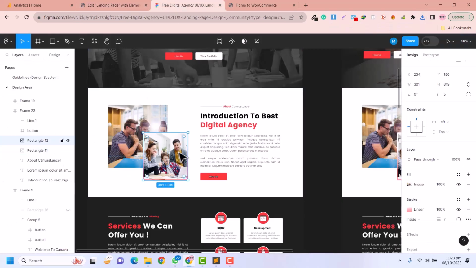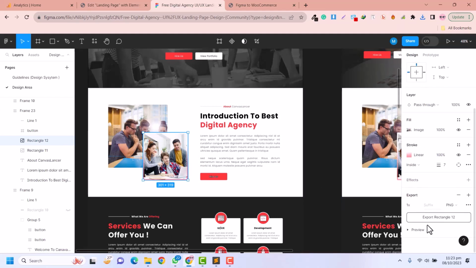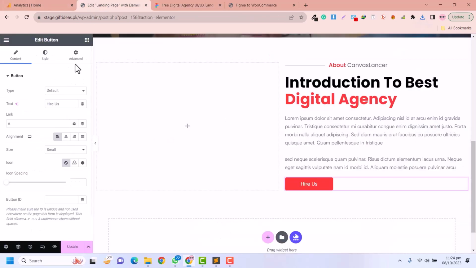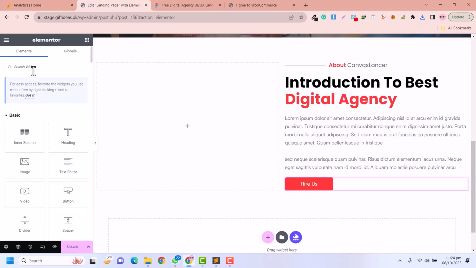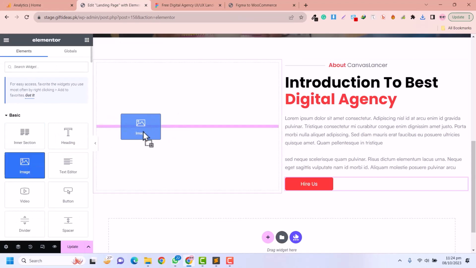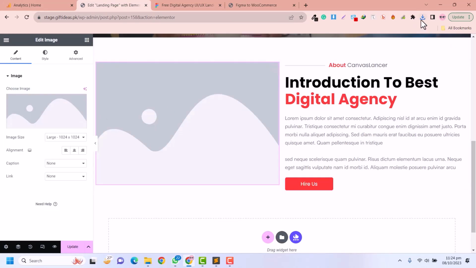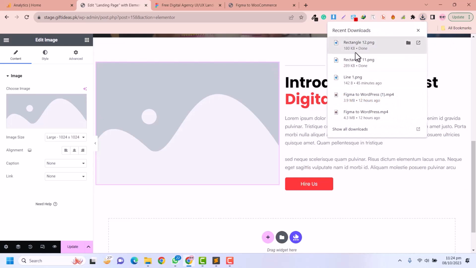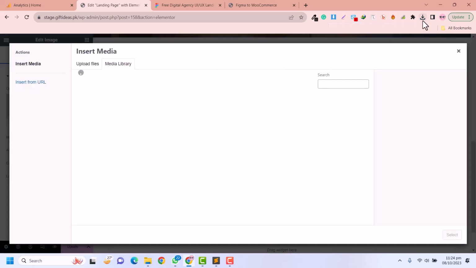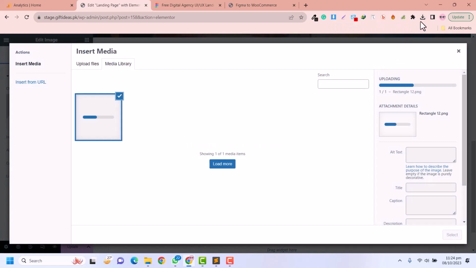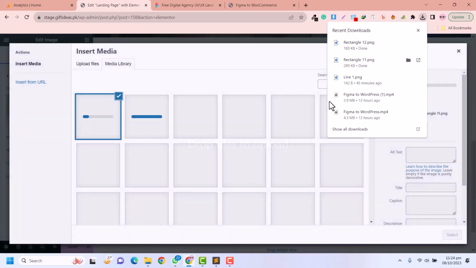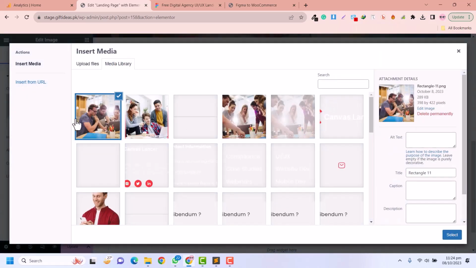This one is another image, so I just click here, export, and another image is exported. If I click here and search for the image widget, here is an image widget, and I drag and drop it, and here you can see rectangle 12 and 13. So I just upload 1 and 2. Now the two images are here.